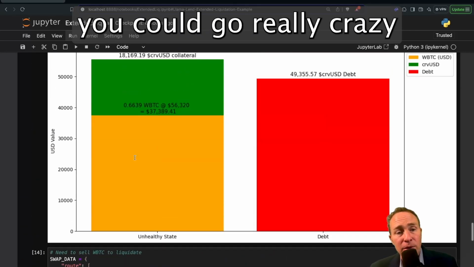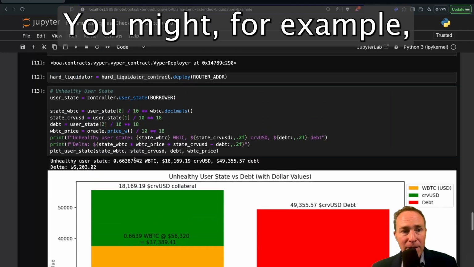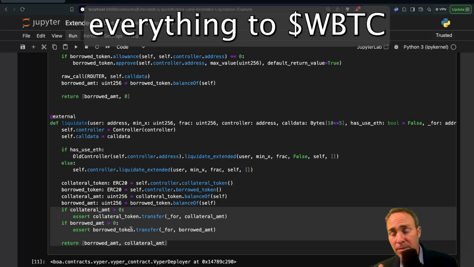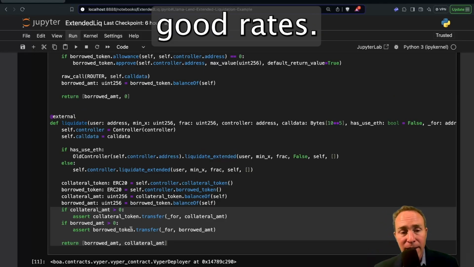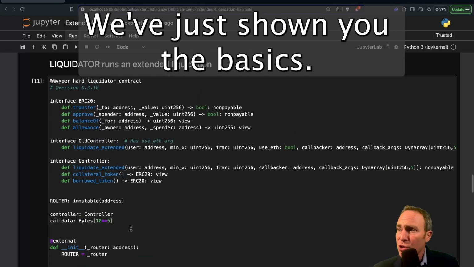So you could see where you could go really crazy with this logic, with the swap data. You might, for example, within this contract, maybe want to convert everything to WBTC or Curve USD, depending on where you can get good rates. There's a lot of fun logic you can do. We're not getting into it this time. We've just shown you the basics.